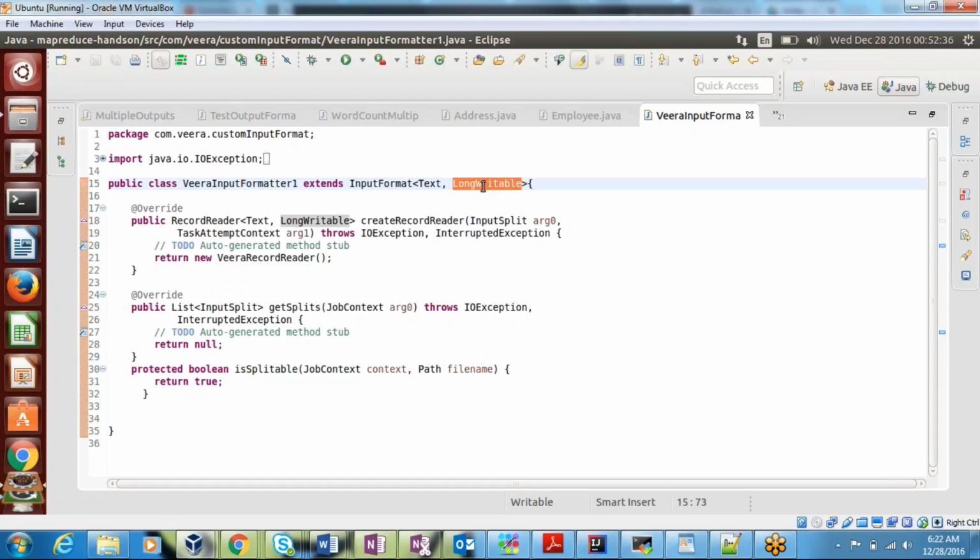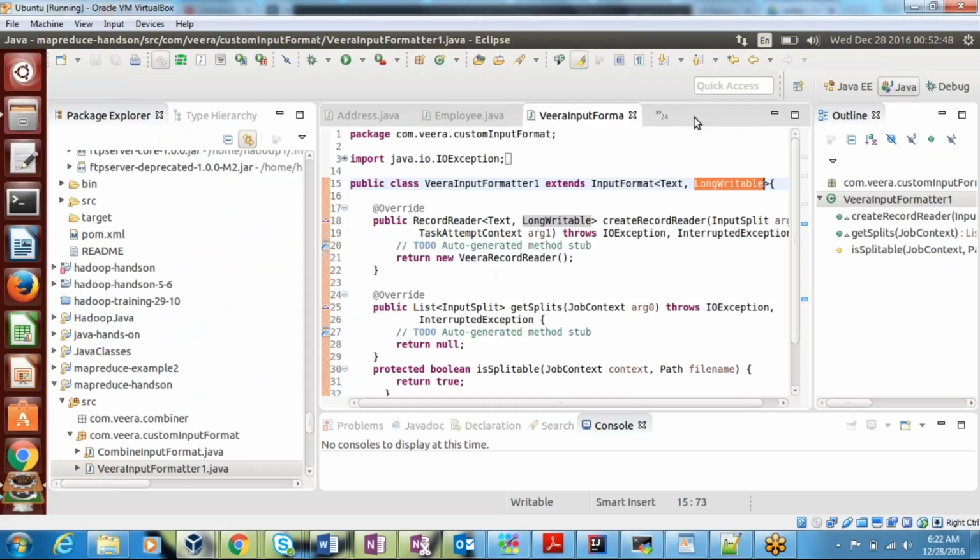So what you need to do? You have to write your own custom data type also. Okay, let's look at an example, guys, and we'll wind up with the custom data types today.